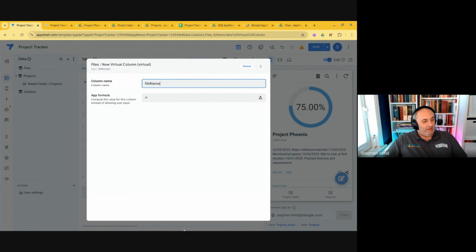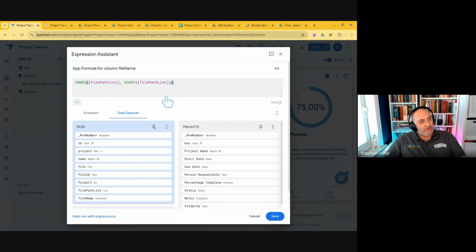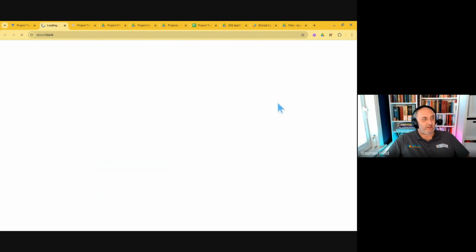So we're going to have the file name, and that's just going to extract from that list the last item of the list, which is going to be the actual file name. So you can see I've got the file path list, and I say, well, whatever's the last thing, the count of the file path list is going to be the same number. Give me that instead.